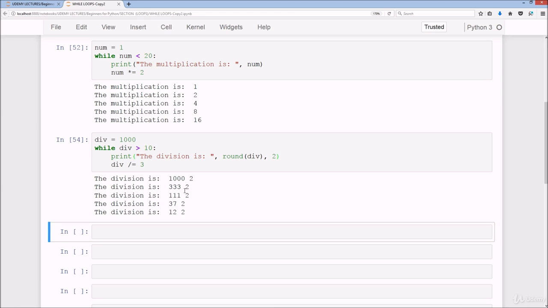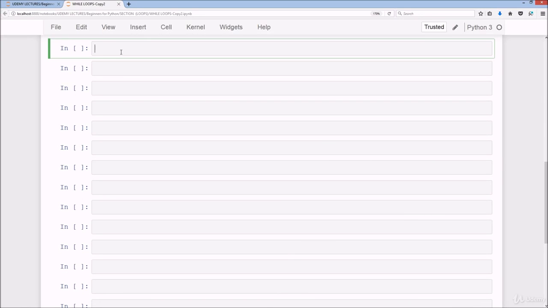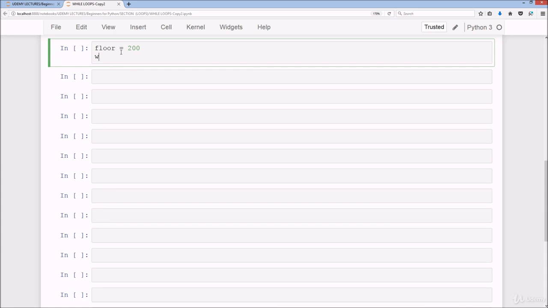Okay, great. Not the best looking, but we'll leave that for now. So moving on to our next while loop with arithmetic. We'll do a floor division, which is kind of similar to what we just did before with the division.